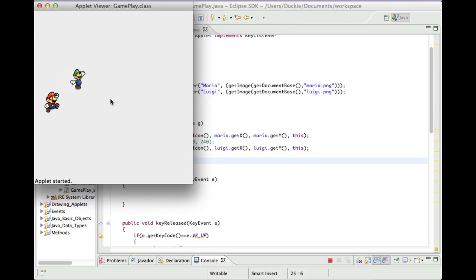Now, one thing you need to be aware of is that it is a bit difficult to have two players playing at the same time, because sometimes the keys will interrupt each other and one person will get stuck and the other one won't be able to move. But yeah, play with it, have fun. Maybe put in a bit of a background, make them race across the screen, race each other. And Luigi wins. Have fun.